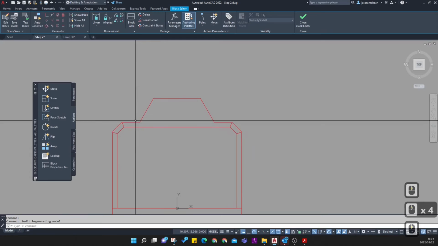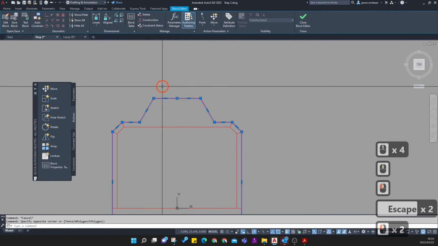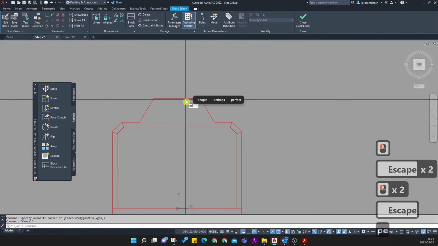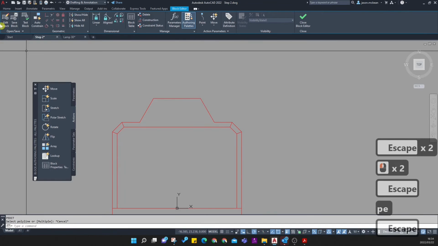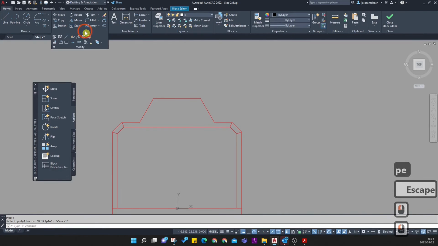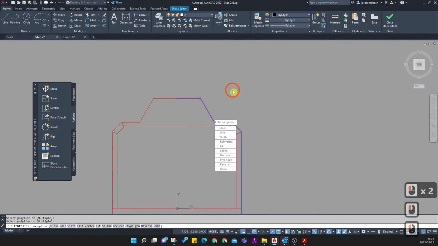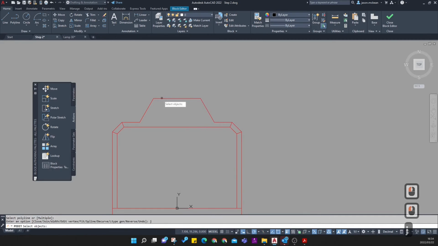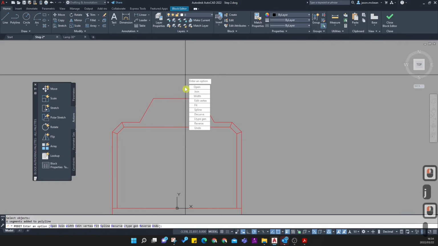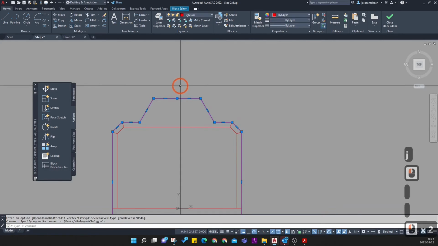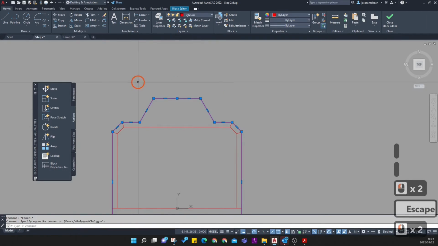So let's just fix my first error. These things should have been joined. So PE is polyline edit. Remember, Home, Modify, Polyline Edit. PE is the shortcut. You're going to select that one and say J for join, and you're going to join this object to it as well. Done. Now this should be one object. I could have used multiple select as well.